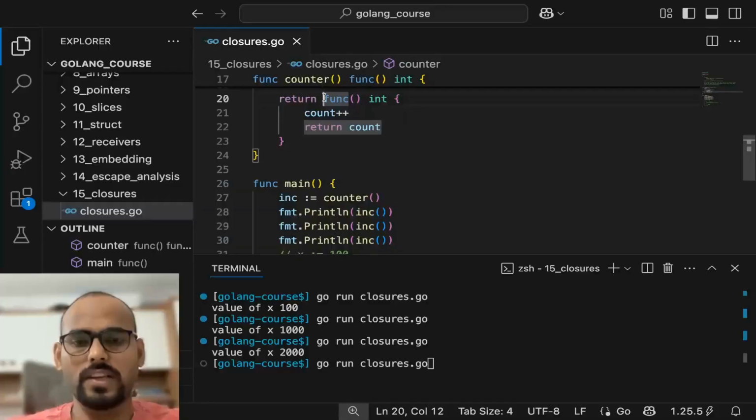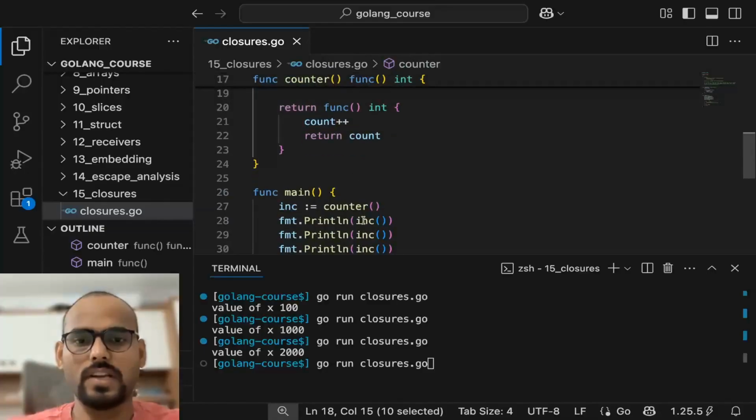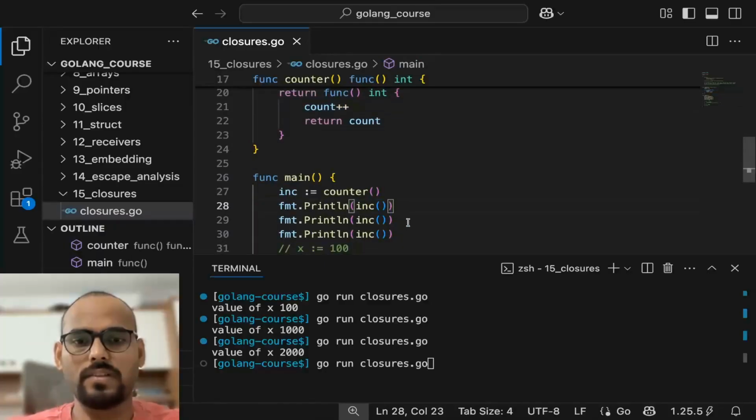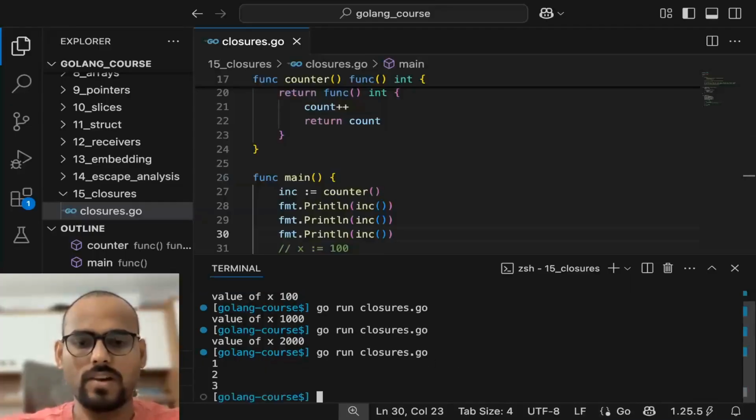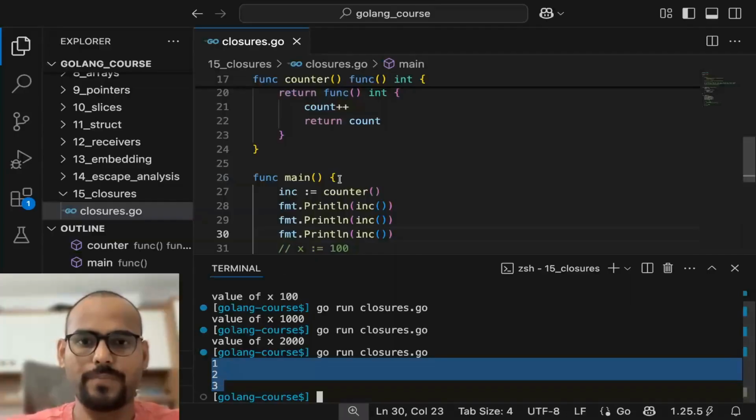So it will try to execute this, okay. When we call this counter function, count was initialized with 0, and after that through this inc we are just calling this part, okay. So every time this inc gets called, count should get increased by 1. So for the first call of inc it should print 1, then 2, and then 3, right? So let us verify that. If I run the code again, you can see 1 2 3 as expected, okay.